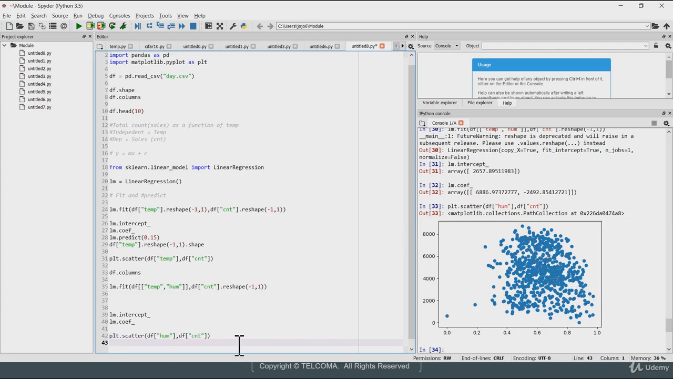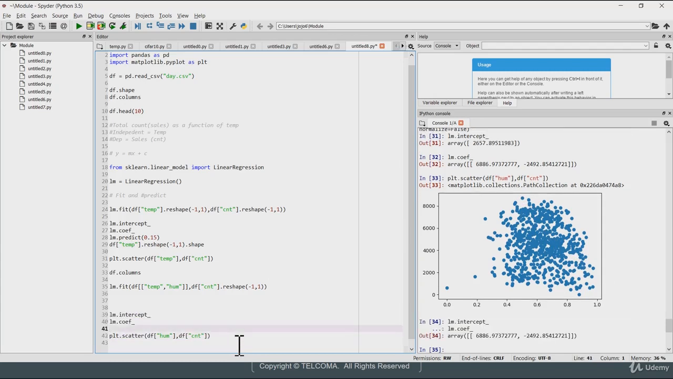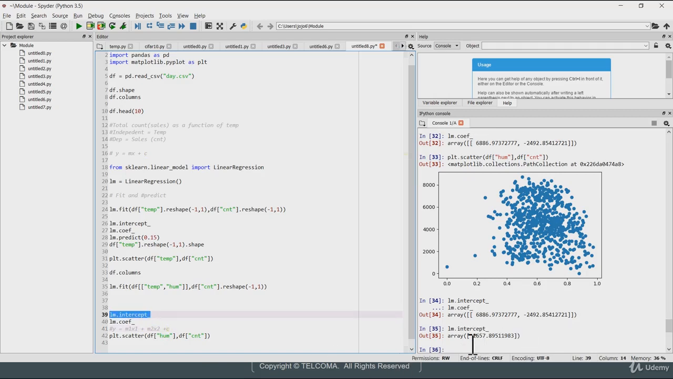Now, if you combine this into the equation, this would be interpreted as y is equal to m1 x1 plus m2 x2 plus c. So m1 would be the coefficient of x1. x1 is temperature, so m1 would be 6886.97. m2 would be the coefficient for humidity, which would be minus 2492.85. And c would be the intercept. Intercept in this scenario was around 2657.